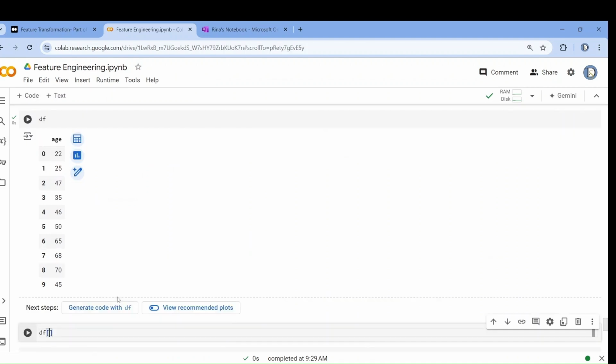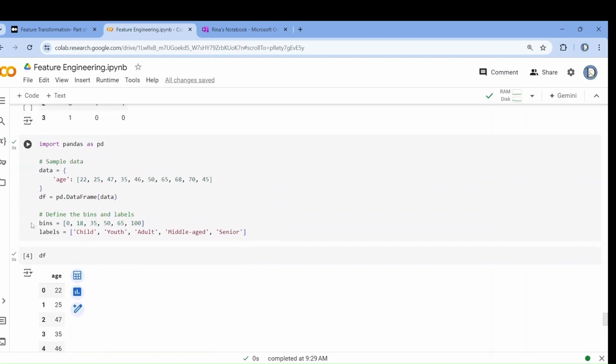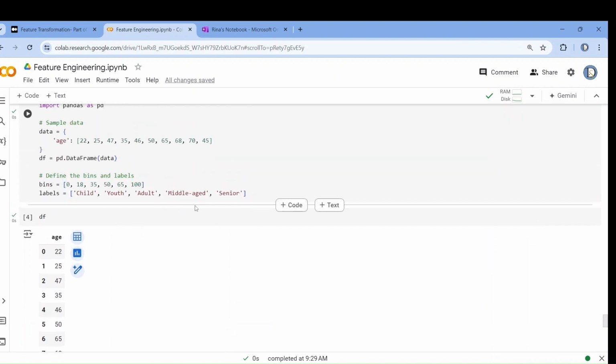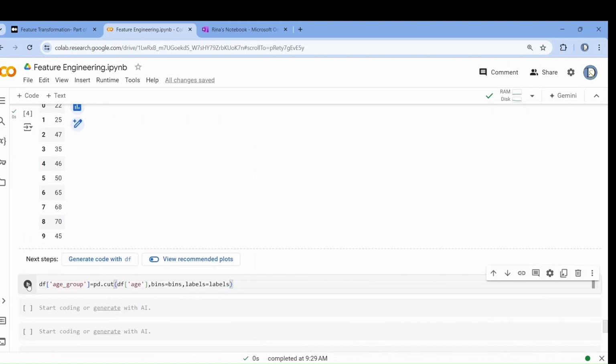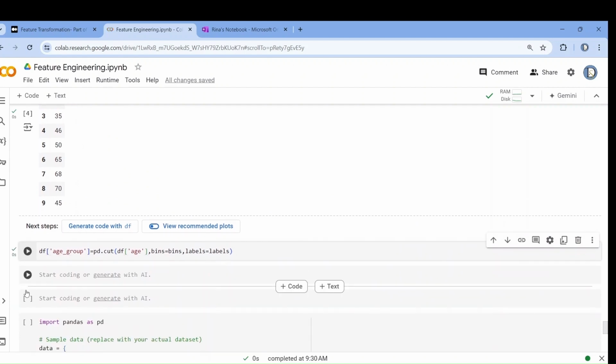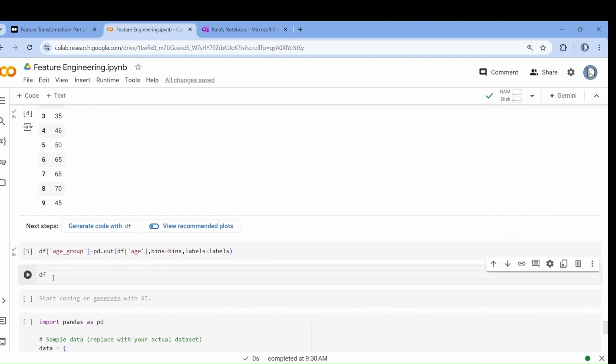Now we have to write df, and within this we can write age group equals pd.cut. The cut function will create the intervals. Here we are providing the age column, bins equal to bins, labels equal to labels, because we have defined them here. So this will become the bins and this will become the labels: child, youth, adult, middle-aged, senior. Now let's run this. We have imported pandas, so just run this. Now let's see what df is.